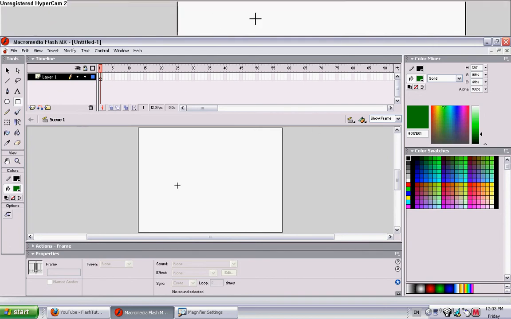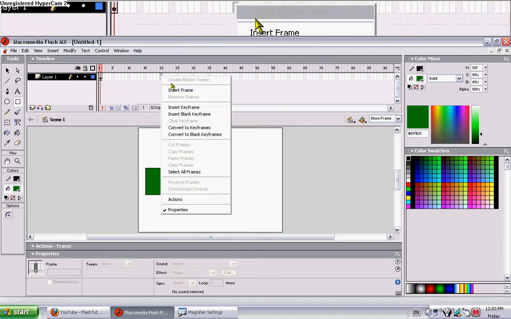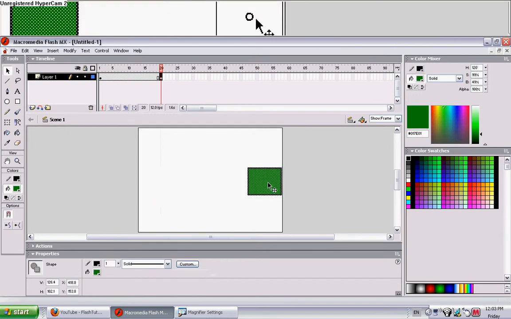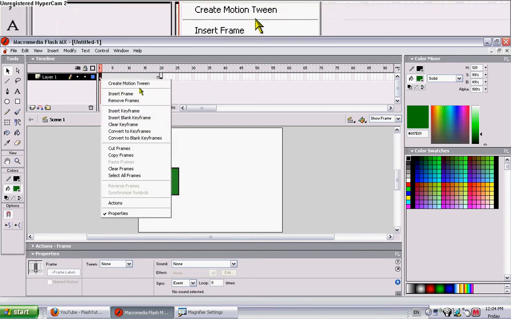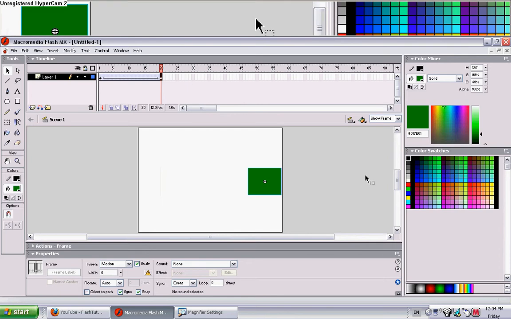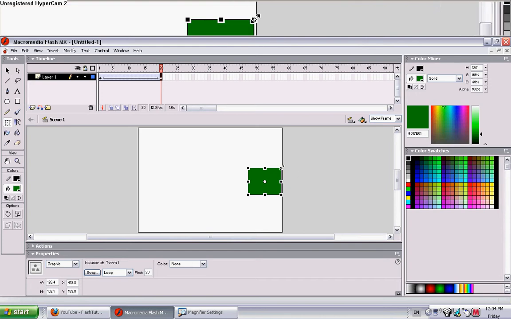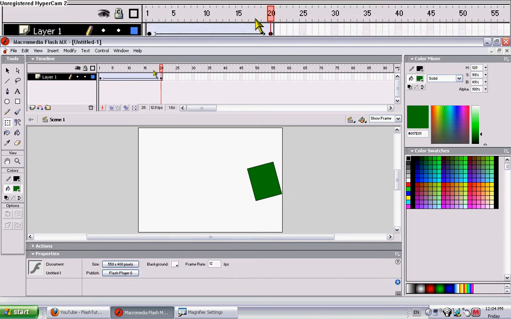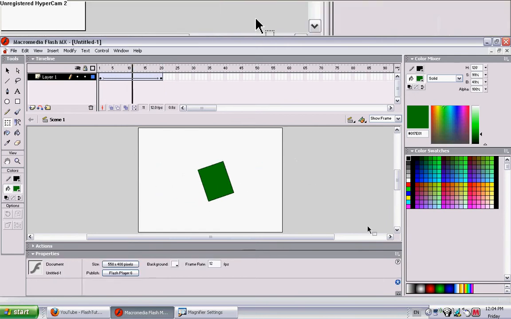Okay, let's just draw a square and go up to this frame, insert a keyframe. And in this frame now we want it to be all the way here. Now in this frame you right click, create motion tween on this one. Basically all it does is it just makes it move, or you can make it so it rotates or something. It's pretty nice and useful for more advanced games.